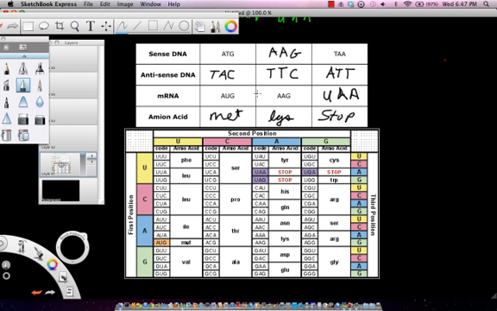So that's all there is to filling out the table and understanding how these relationships work between the different strands: the sense strand of DNA, the antisense DNA strand, messenger RNA, and how that message is successfully translated into protein.